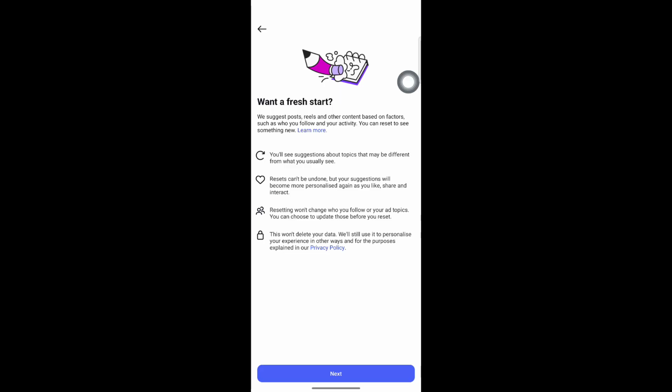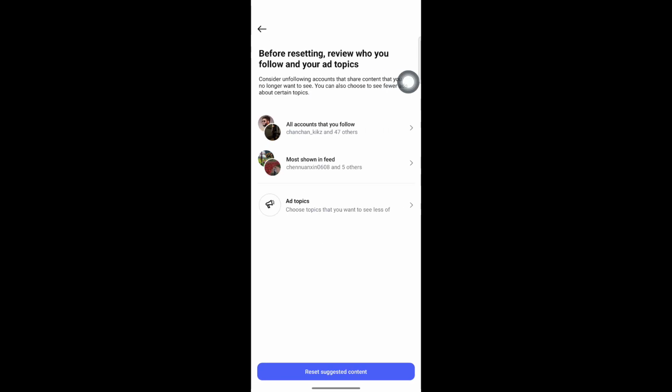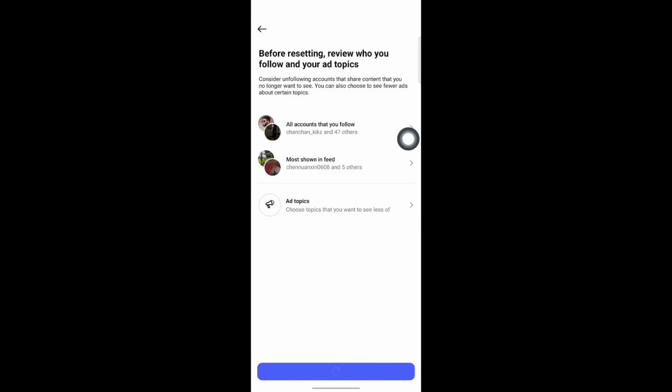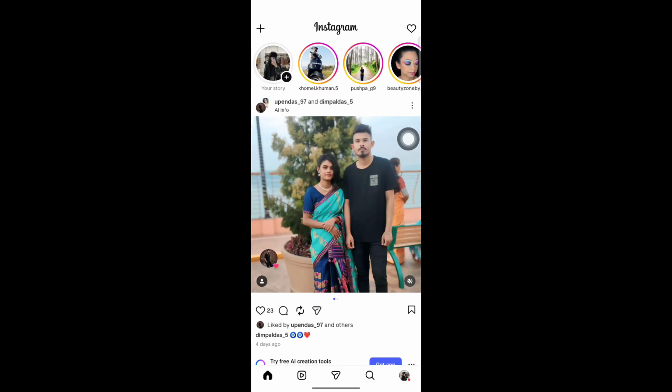This step will completely refresh your recommendations. Meaning, Instagram will stop relying on your old activity and start learning your preferences again from scratch. After you confirm the reset, your feed, reels and explore page might feel a little random at first. And that's normal. From here on, everything you like, watch, skip or interact with will retrain the algorithm.